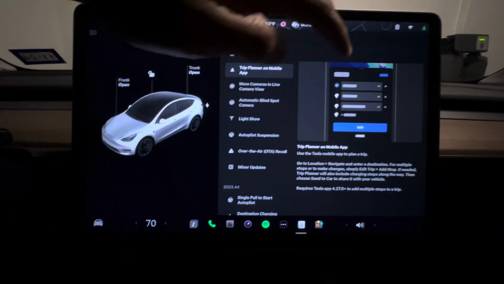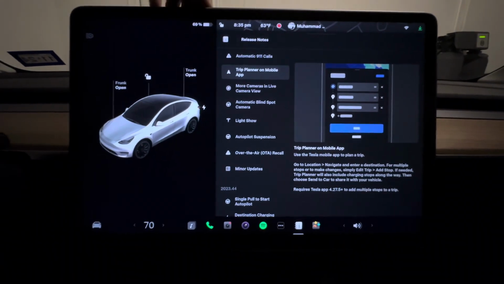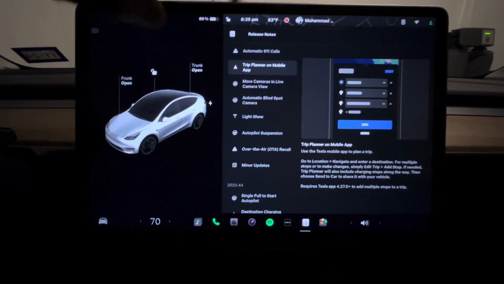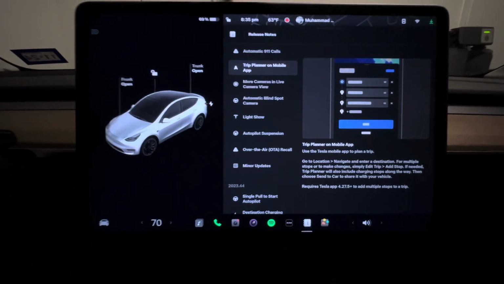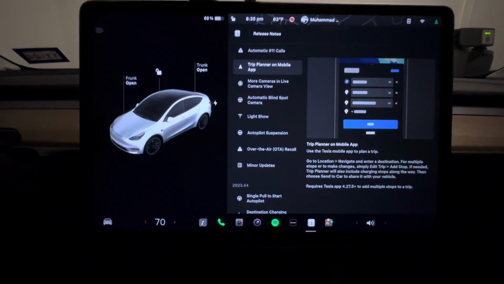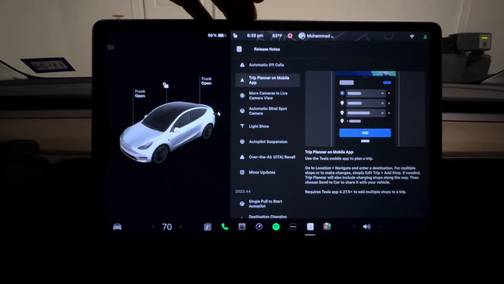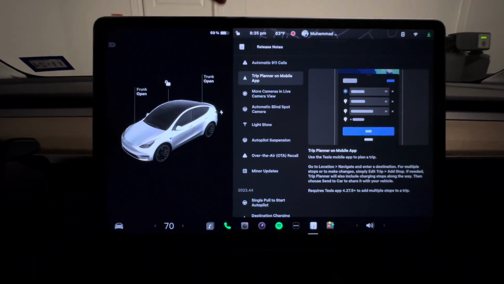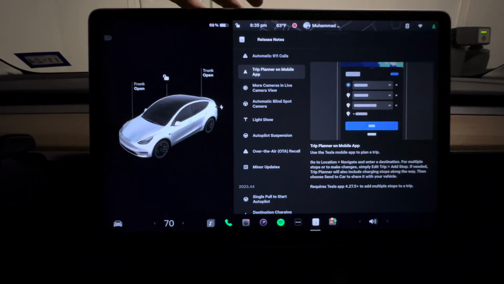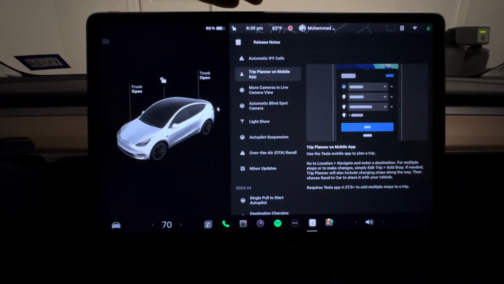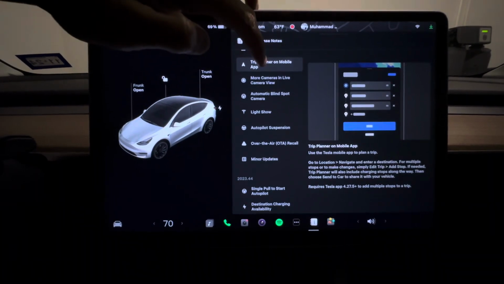So this is amazing that we have it now on the mobile phone. Previously we had it on the navigation, where you could add stops and plan the trip by getting in the car and then planning the trip. I know most people plan their trip before getting in the car, so this is a really good addition to the car, that you can do the planning already on your phone and then send it to the car.